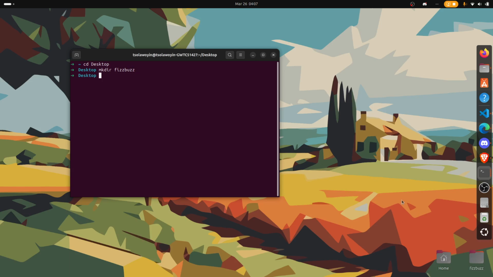As you can see here, I have a new folder on my desktop. The mkdir command is used for creating folders or directories, and that's why we have mk for make, then dir for directory. So mkdir is a short version of make directory. So if you want to create new folders, you just use the mkdir command.